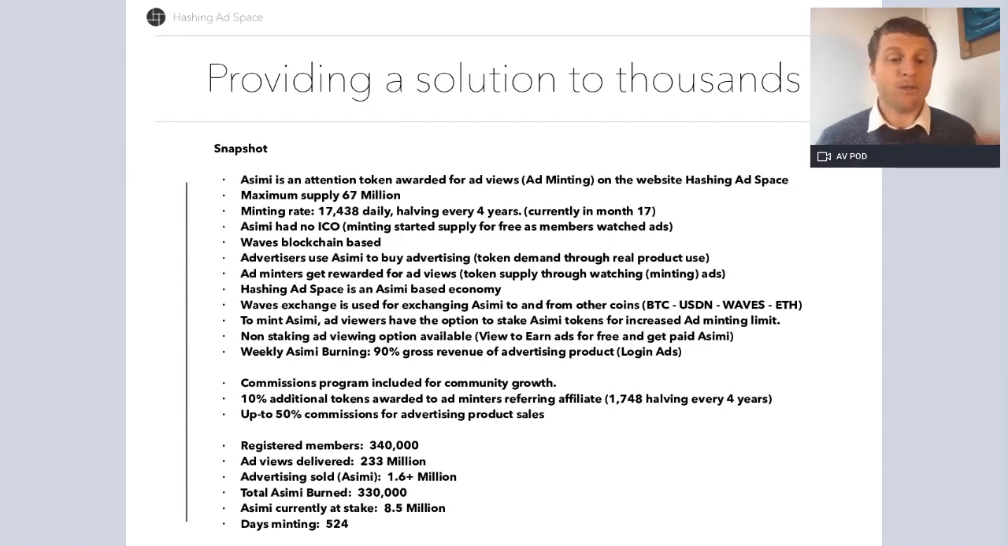Now, we've burned already 330,000 Asimi tokens. That's burned out of circulating supply. Okay, so that reduces this amount down by 330,000. They'll never be added again. And we've got currently at stake about 8.5 million Asimi tokens company-wide. So very popular. The staking program is very popular for people to earn more Asimi tokens as well.